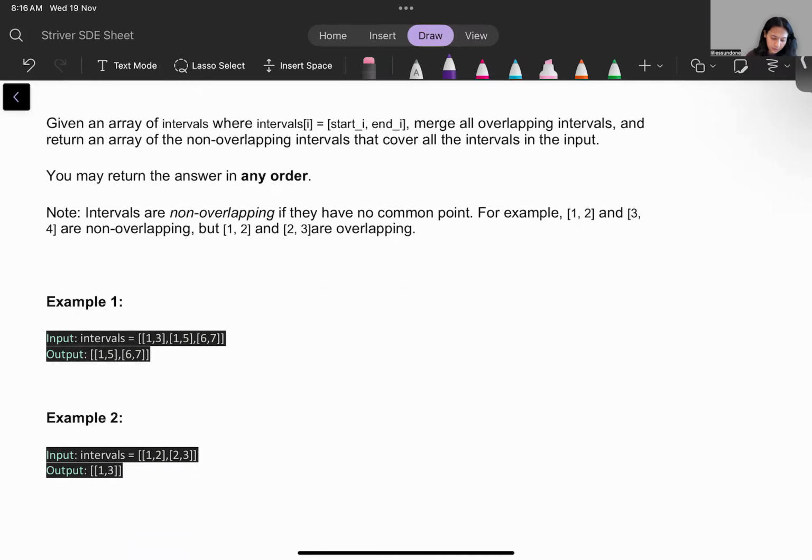Given an array of intervals where intervals[i] stands for [start_i, end_i], merge all the overlapping intervals and return an array of non-overlapping intervals that cover all the intervals in the input. The answer can be returned in any order. Intervals are non-overlapping if they have no common point. For example, [1, 2] and [3, 4] are non-overlapping. But [1, 2] and [2, 3] are overlapping.